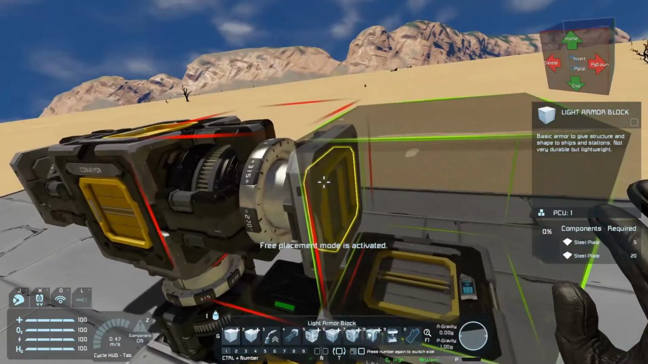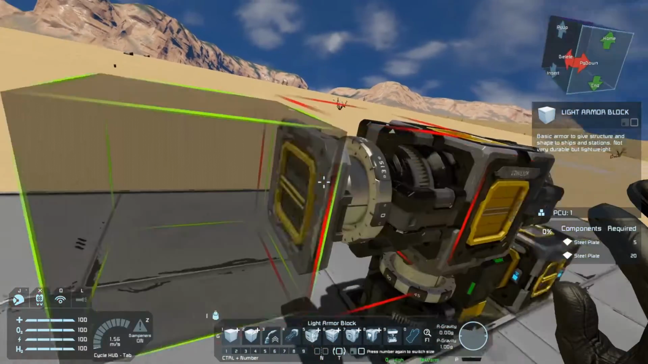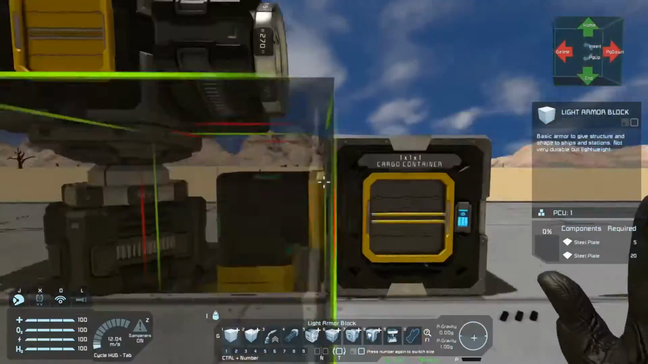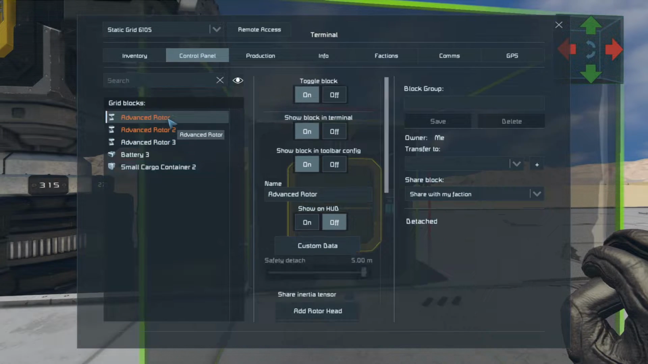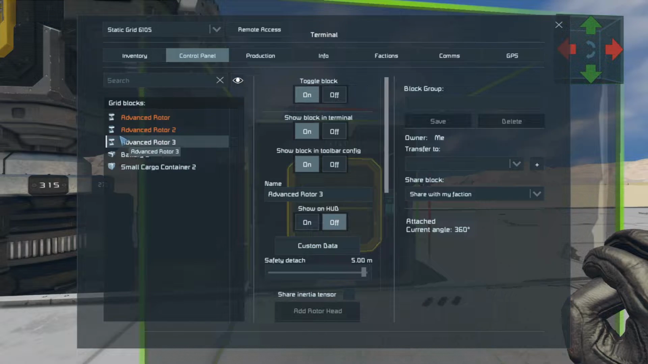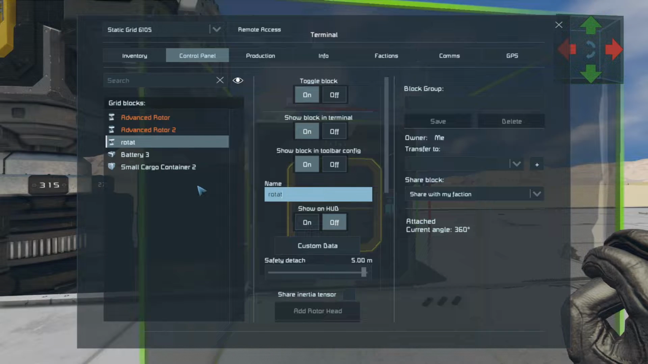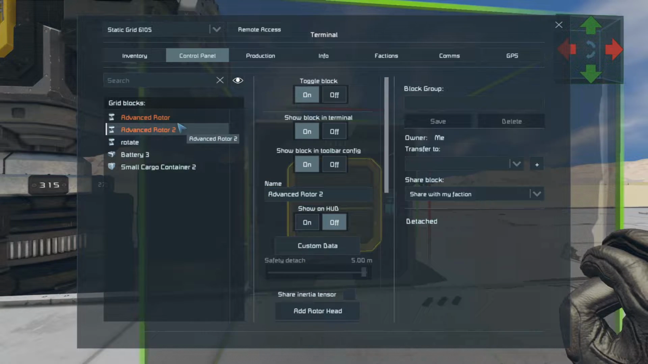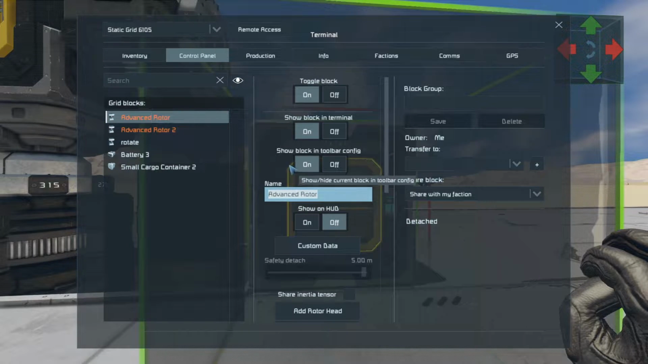So let's get rid of this and get rid of the end of it, and then we'll attach small rotors to those advanced rotors. Control panel, and we got 2 advanced rotors right here. And let's name it while we have everything up. So this advanced rotor would be rotate. The advanced rotors here would be, now I put this one down first, so this would be right.